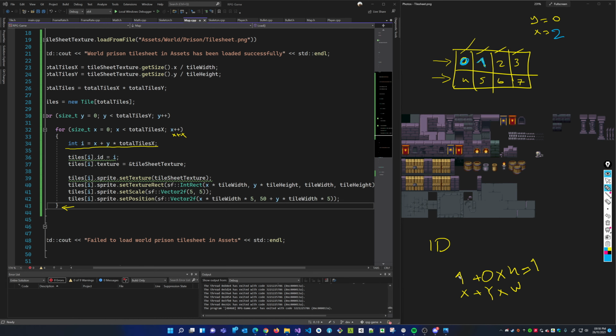So let's plug in 2 over here. 0 by 4 is 0, plus 2 is 2. Right? So now we're at 2. In memory, we are at 2. So we do all of our things. We did tiles I and so on and so forth. X is incremented by 1. So now X is 3.